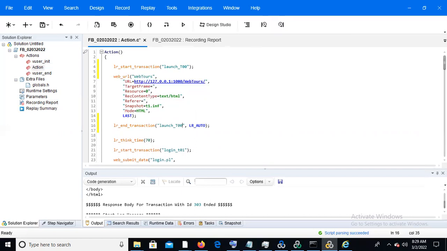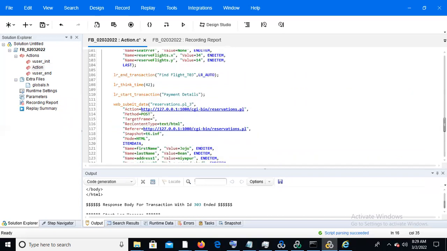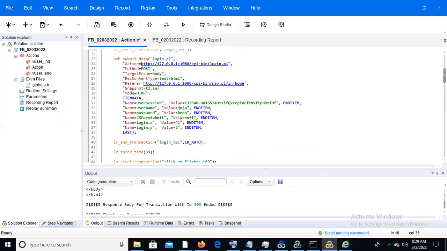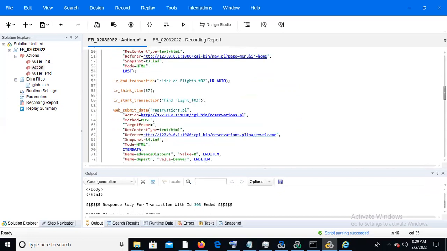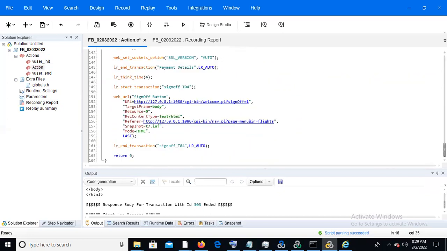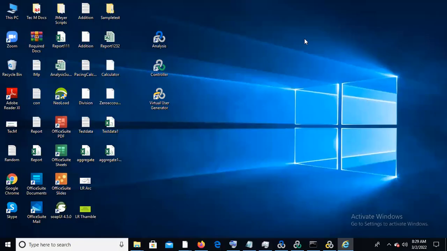Like this, we need to record any business scenario. No need to write anything manually. It comes automatically. So everything is recorded, right? Once everything is recorded and completed, you can save it. Now the scripting part is completed. Now we'll move to the controller. In the controller, I will open the controller now.